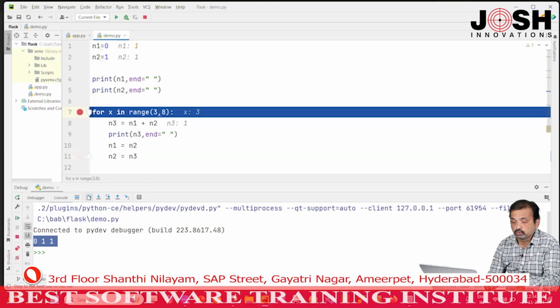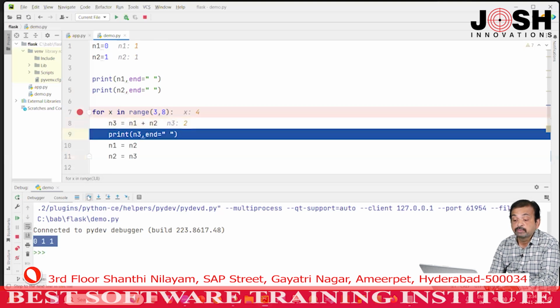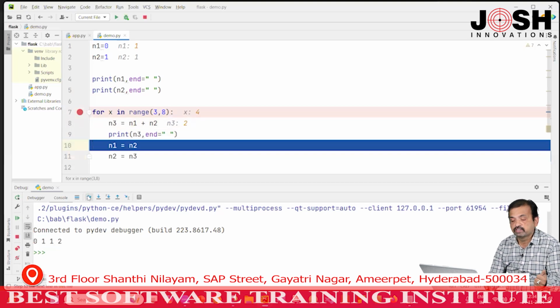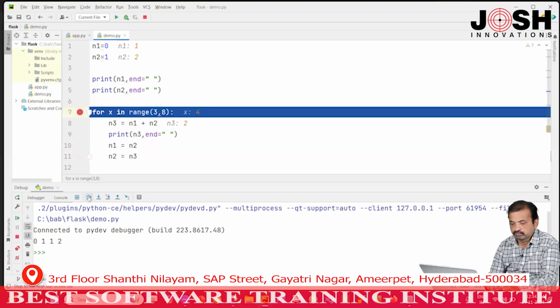Yes. Now, the next, fourth loop, n3 equals n1 plus n2, n1 is 1, n2 is 1, 1 plus 1 is 2. Okay. So, it will print what? It will print the value of n3, that is 2. Yes. Now, n1 will be updated with n2, what is n2? 1, the same value. So, n1 contains 1. Now, n2 will update with n3, what is n3? 2. So, n2 became 2.